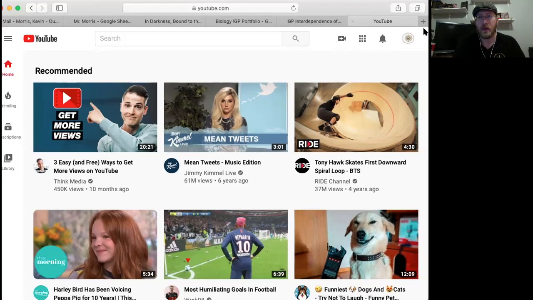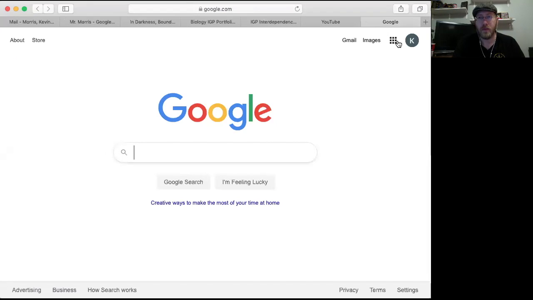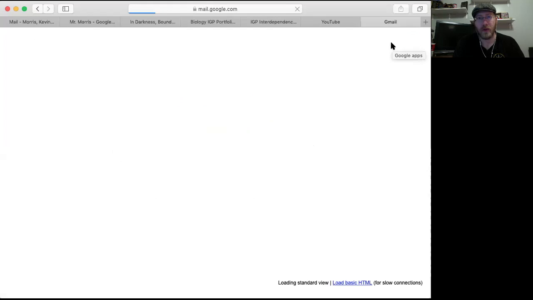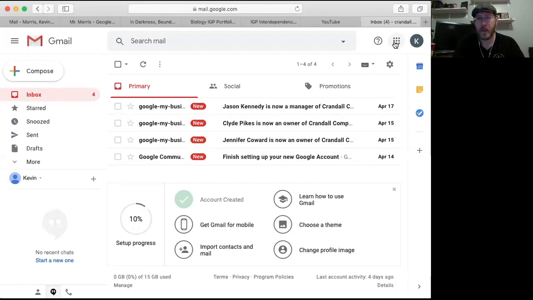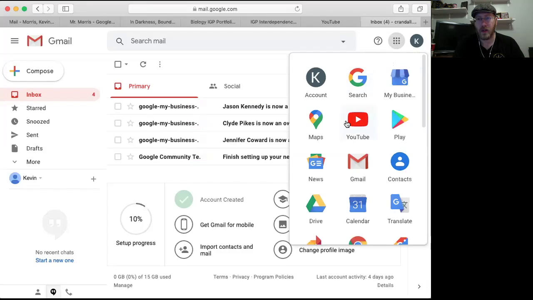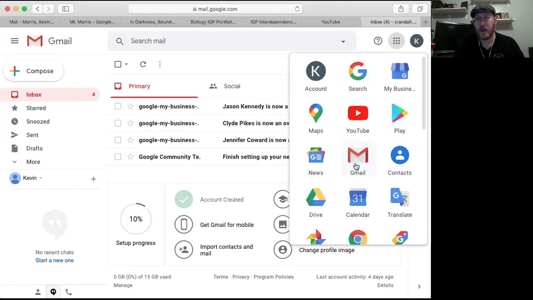All you need to do is go to Google. You can either click Gmail straight away right there, or you can click the grid pattern right here, and it will open up all the Google apps, and you'll be able to go there. Once you click Gmail, I believe I might already be logged into mine. Then all you have to do is click the account, go down to Gmail, and it'll open it up. If you do not have one, then you'll be able to sign up.